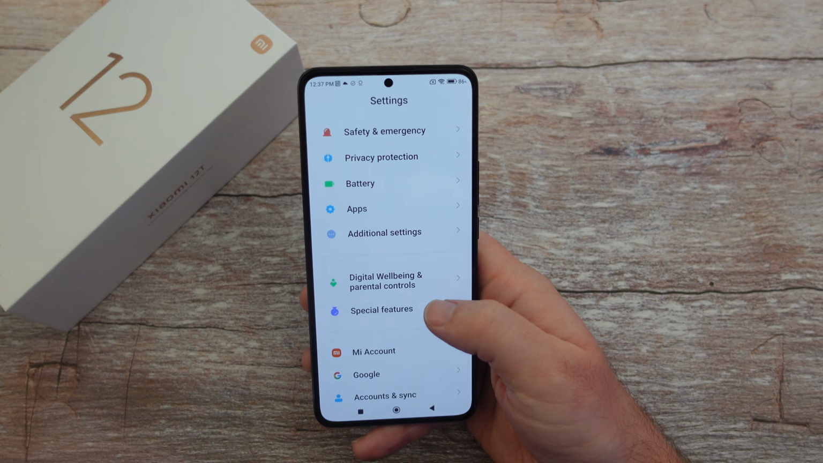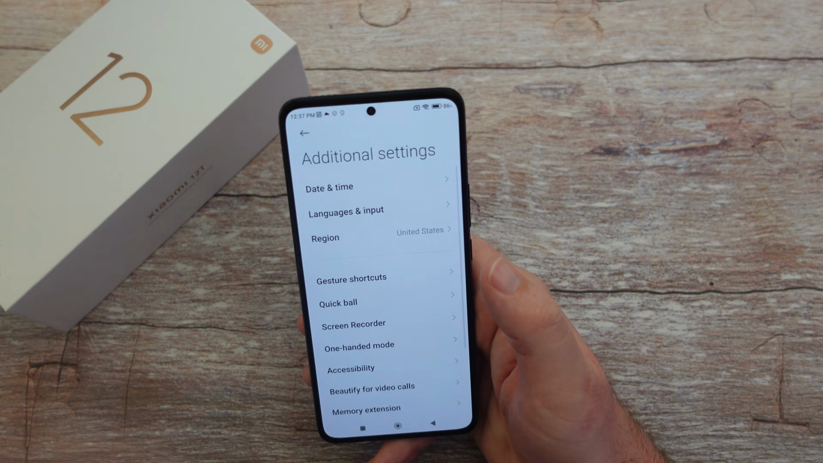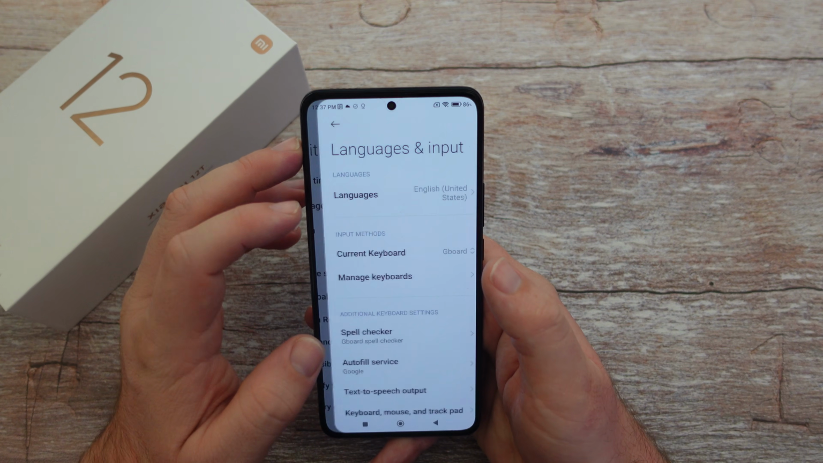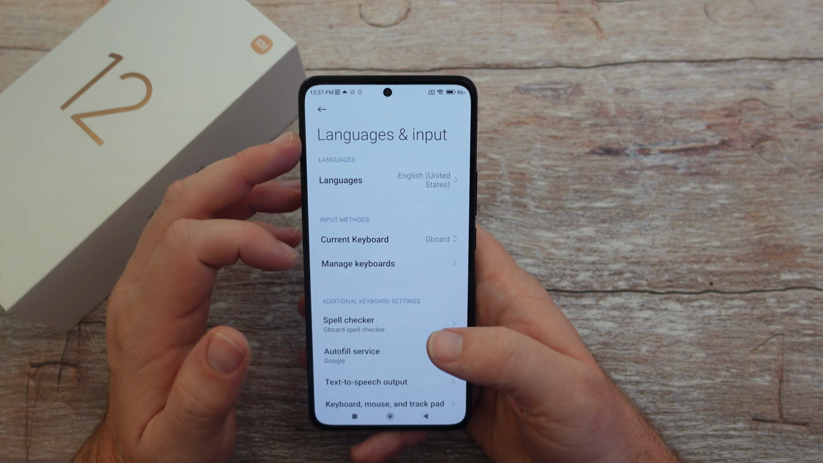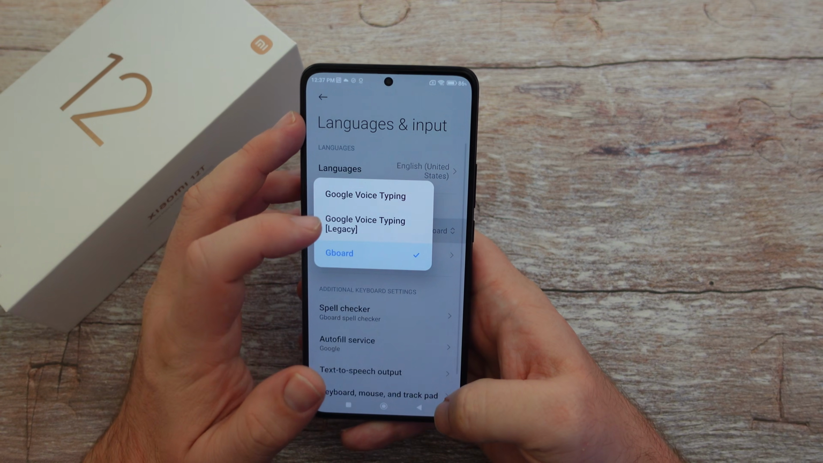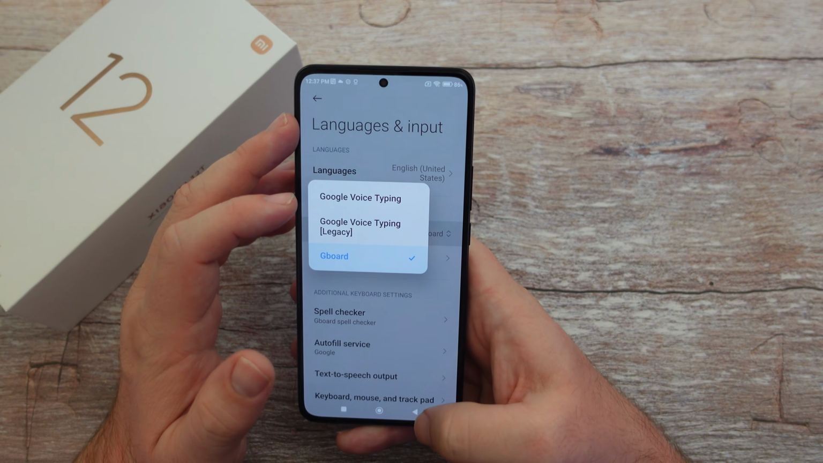Next, under settings, go to additional settings. Within this is where you can change your keyboard if you want. If you downloaded multiple keyboards, you'll see current keyboard. If you had another one, you can click on that and choose it.